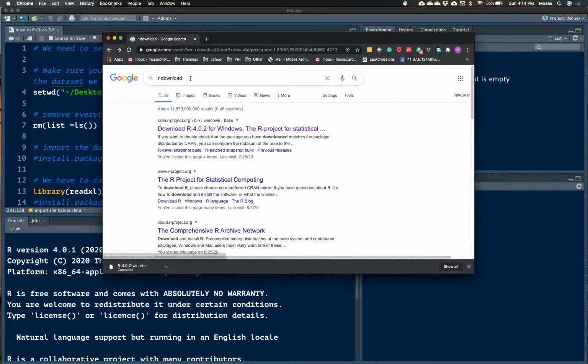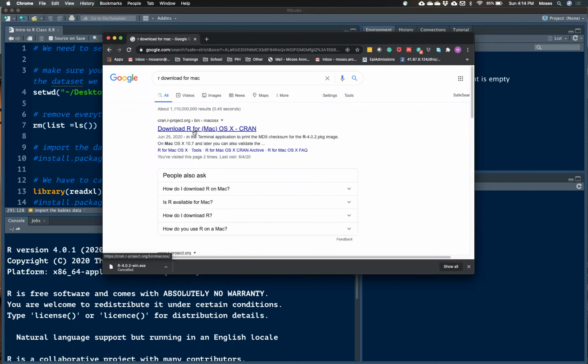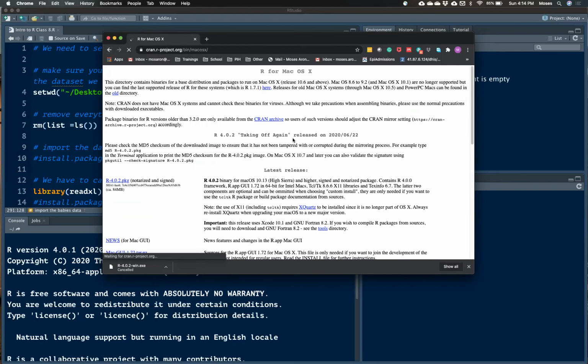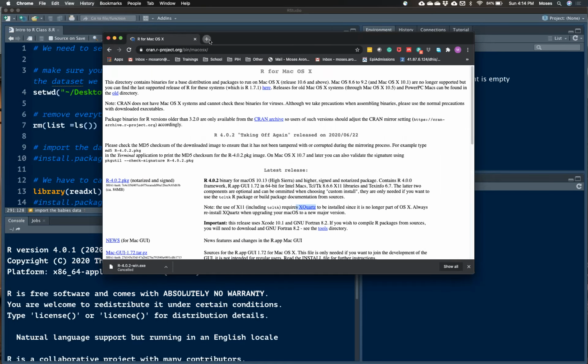And then for Mac, or if you are using Linux, you can do the same. Then you can download this package, and once you install that, that means you have installed R. But for Mac, you need to install this one as well. It's called XQuartz, so this one also needs to be installed. And then after that, you need to go and download RStudio.